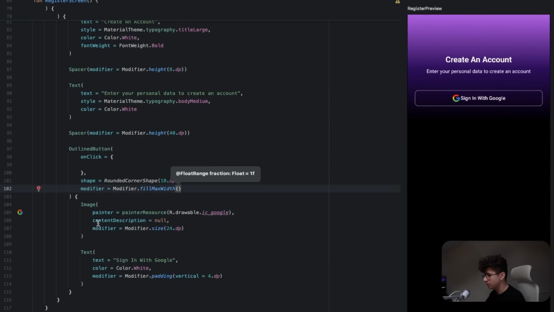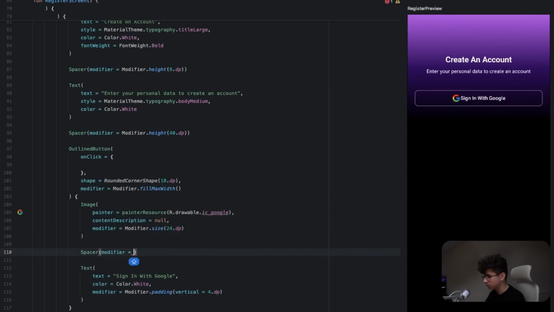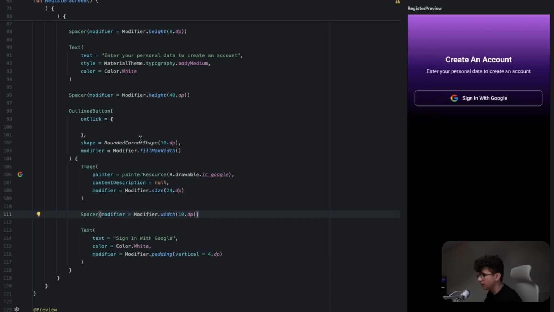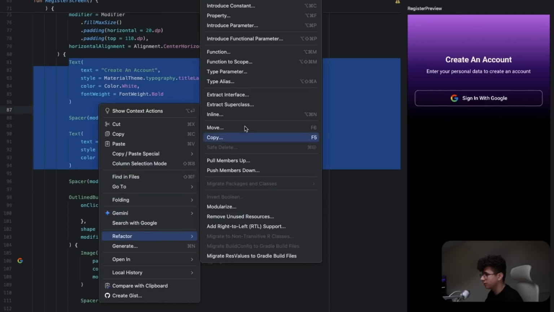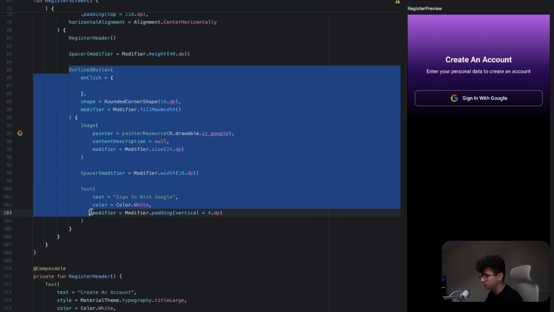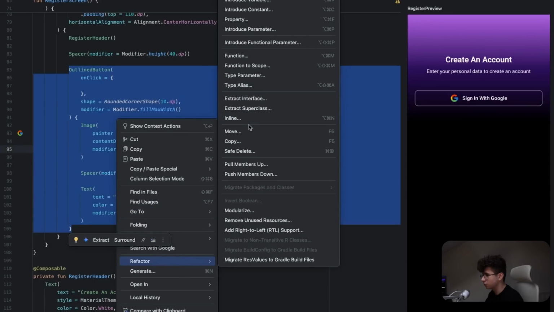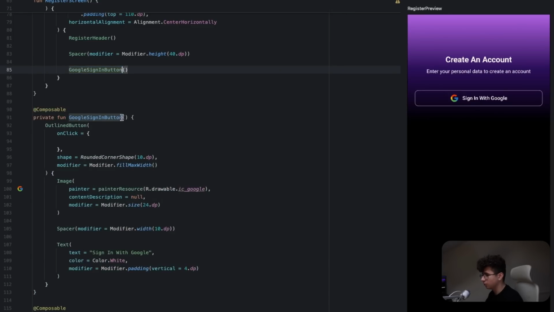And I forgot to add some spacing between the icon and the text. So let's say spacer modifier is modifier dot width, and let's set it as 10 dp. And if it helps you, you can break this down by simply refactoring, and let's say register header. This can be the refactor function, the Google sign in button, and here we can simply say on click, and it's a unit, and we can put it here.